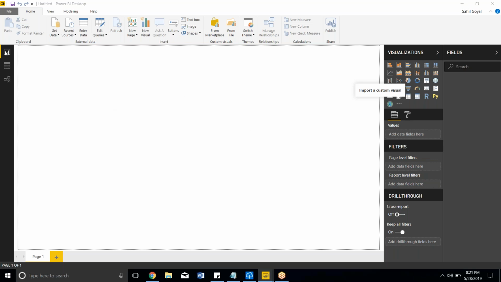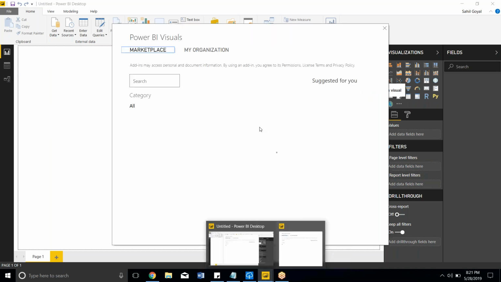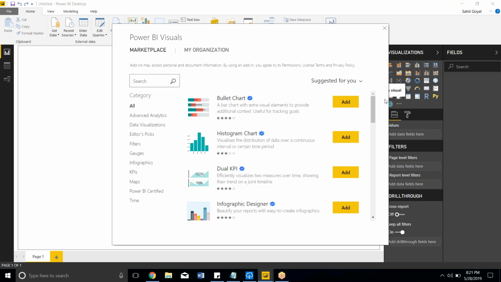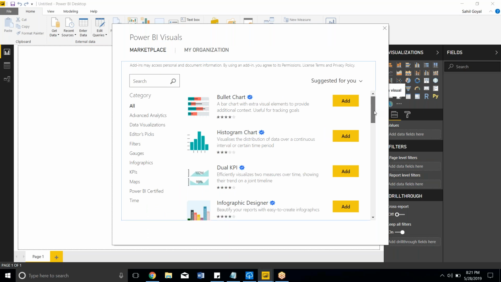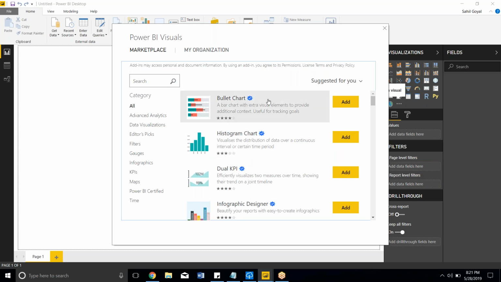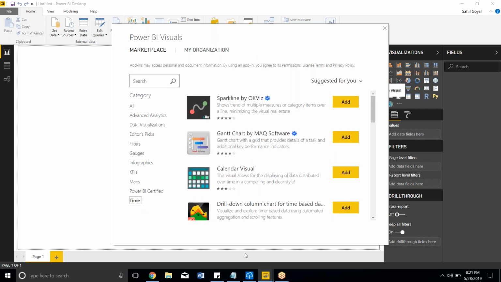On my left hand side here, we can see three different tabs. First we have a report tab, then a data tab, and then a modeling tab. We can look at all these three different tabs. As we were talking about the visualization, this is a marketplace. Here we can get custom visualizations which we can add, if there is any requirement like a bullet chart, a histogram, or a dual KPI. There are many different visualizations available. We'll talk about that later.